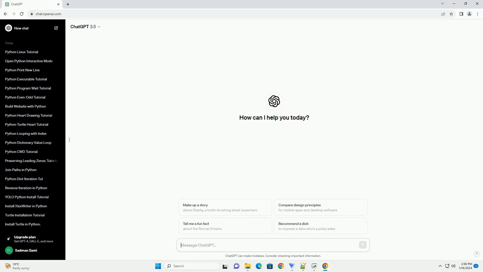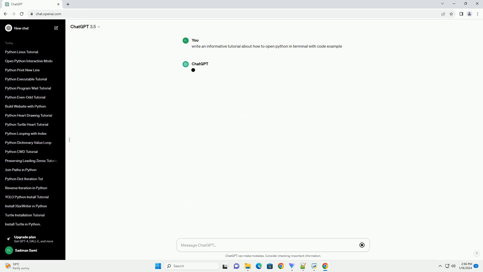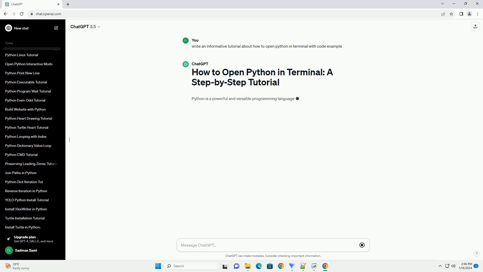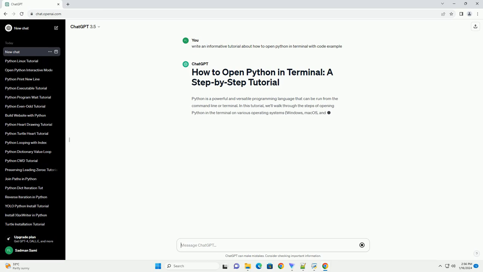Python is a powerful and versatile programming language that can be run from the command line or terminal. In this tutorial, we'll walk through the steps of opening Python in the terminal on various operating systems, Windows, macOS, and Linux, with code examples.